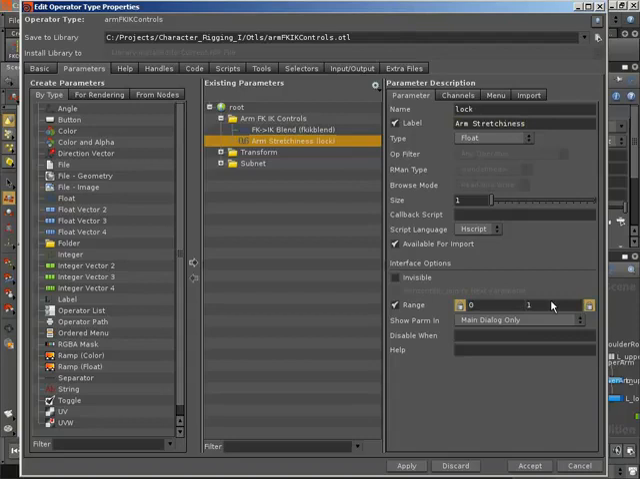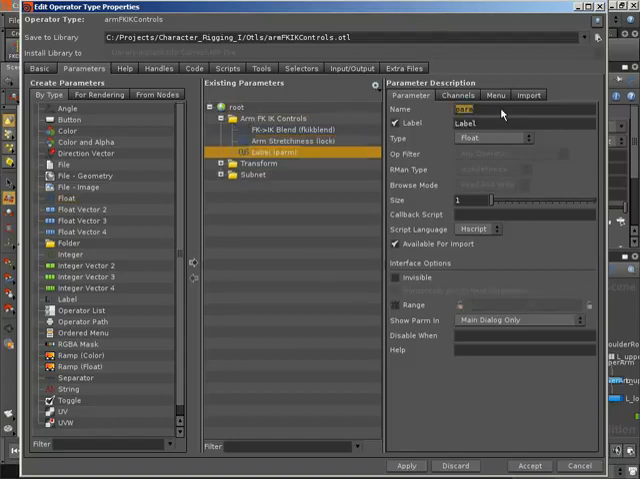The next four parameters we're going to create are going to deal with our manual stretch parameters for the arm. That's going to be both the upper FK stretch, the lower FK stretch, and the upper IK stretch and lower IK stretch. So I'm going to create four float parameters. This will be our upper IK stretch. And let's actually start out with our FK. So upper FK stretch.